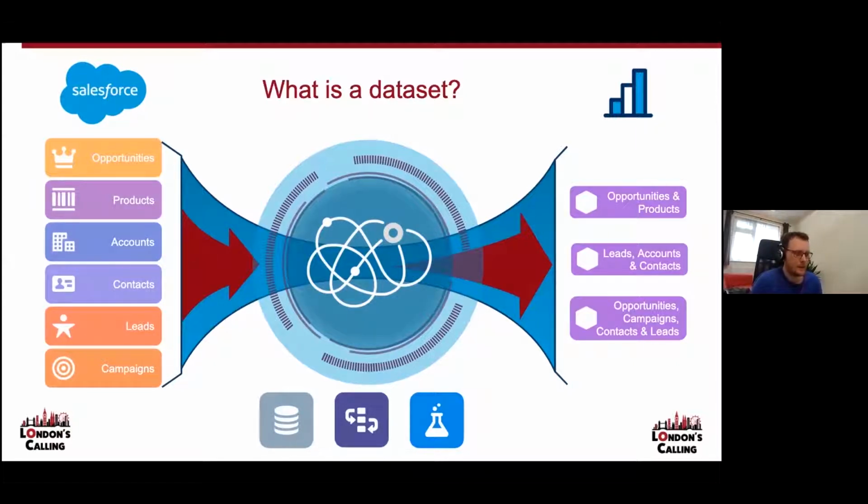And with B2B Marketing Analytics, Salesforce does a load of the hard work for you. They start off by creating some of these data sets to power the dashboards that they are producing, things that you can work with. But if you need more information, you need to build your own data sets.